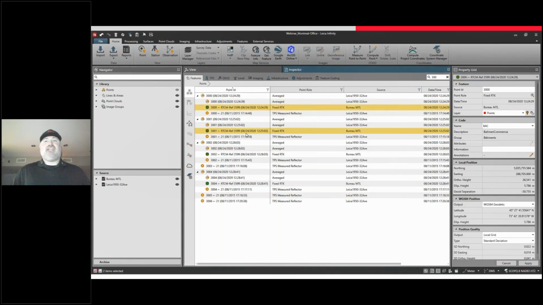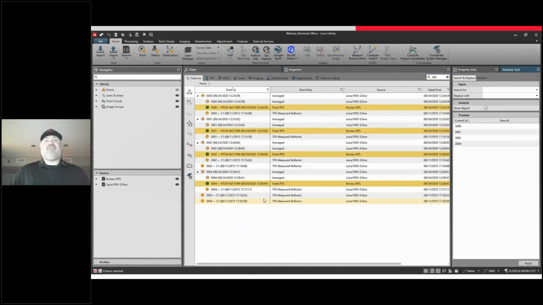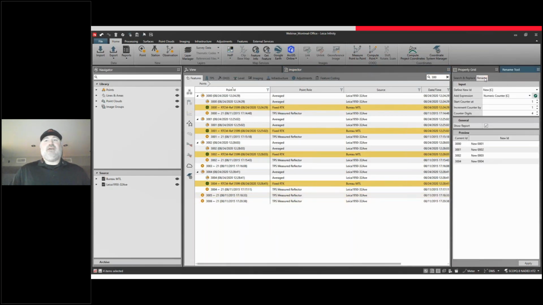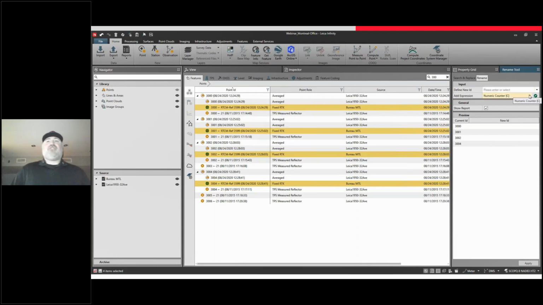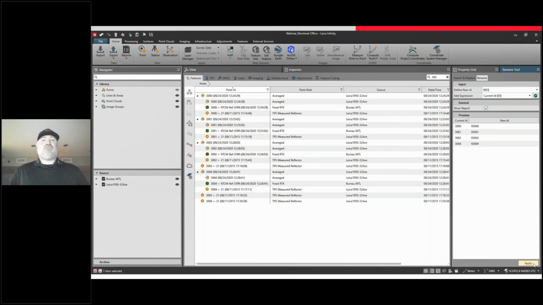So if we select the GNSS data from the GS18I job, we can use the rename, renumber feature to easily rename these point IDs. The rename feature allows the use of expressions to develop new point IDs. In this case, we're going to use the current ID and an integer to develop a unique entry. And this will make it 93,000. And then hit apply, we'll update those point IDs.